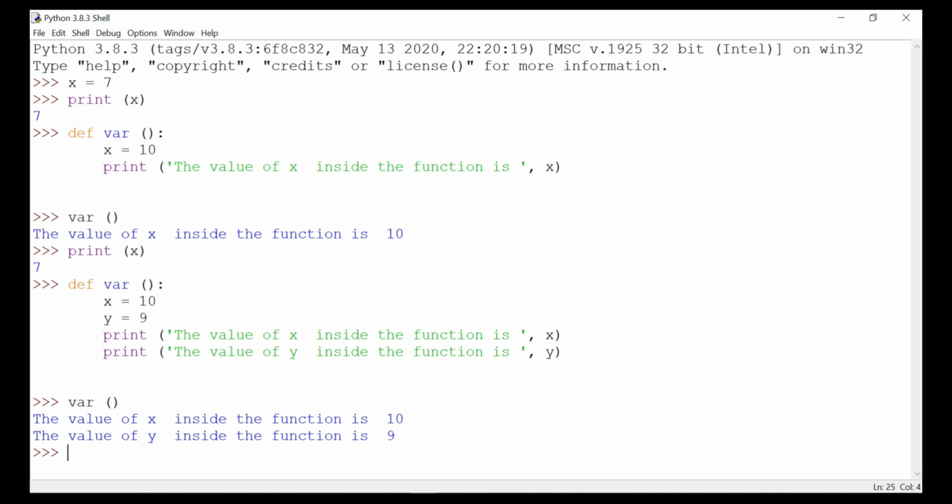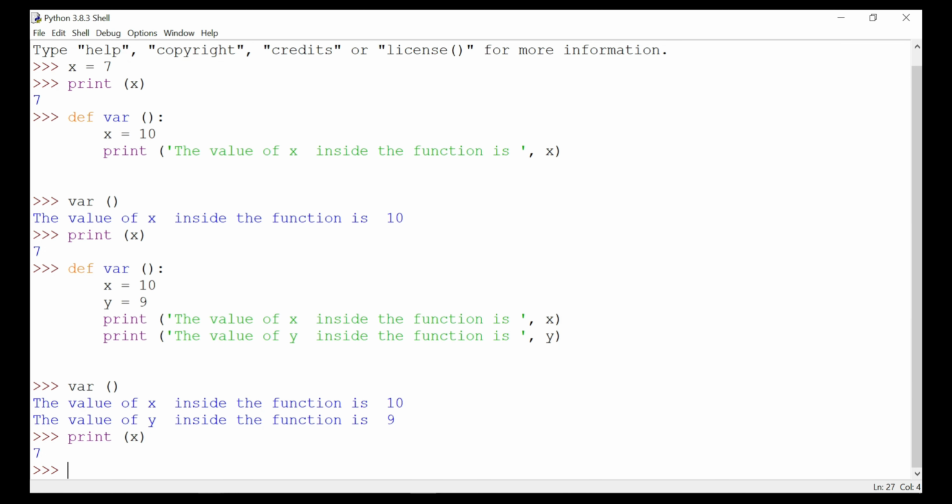Yeah, the value of x inside the function is 10, and the value of y inside the function is 9, right? Great. So we were able to get that. Now what do you think, guys? What will be the output if we call y outside of the function? If I do print x, I get the value as 7, because we have defined it globally as 7.